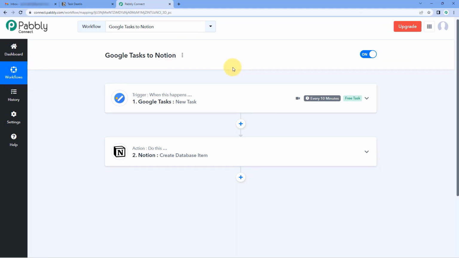And in this type of connection, as you can see, every 10 minutes, Pabbly Connect will go to our Google Task account and check whether we have added any new task in the last 10 minutes or not. If we have added any new task, it will get the details of all the new tasks, and this automation workflow will be triggered, it will be started. And then using this automation, we are going to add those details into our Notion database.